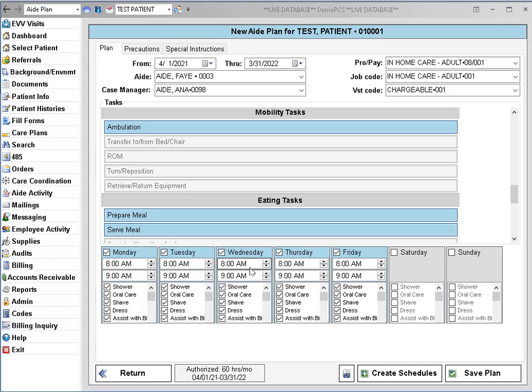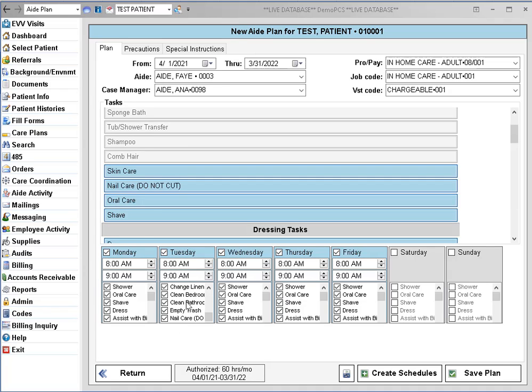And then I'll go through the task list for each day and uncheck any tasks that do not need to be performed on that day. So let's go through Tuesday through Friday and uncheck nail care so that only Monday has nail care selected. Then you can go through the days of the week and assign the time that the aide should be scheduled to see the patient.